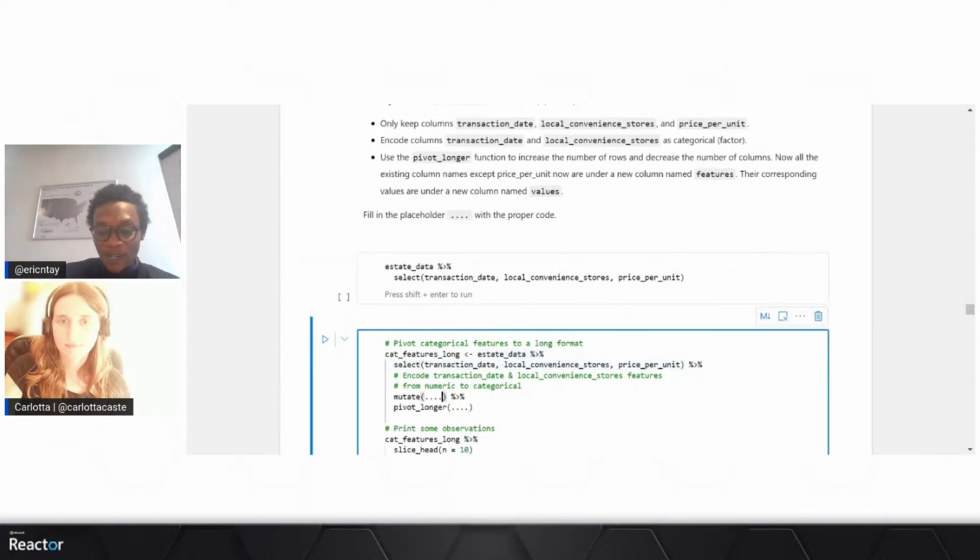So the mutate verb, as we said earlier, allows you to 1, create a new column, or 2, modify an existing column. So here we want to modify the transaction date and the local convenience stores from numeric to categorical, because we saw that being numeric, they were not really predictive. So how do we do this? So we want to mutate.